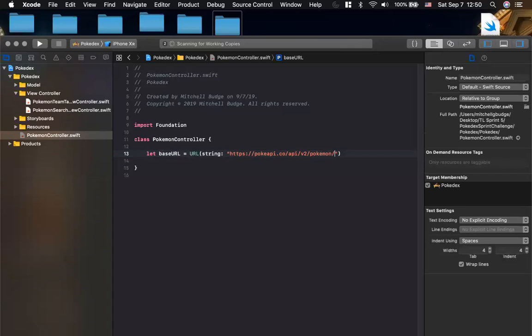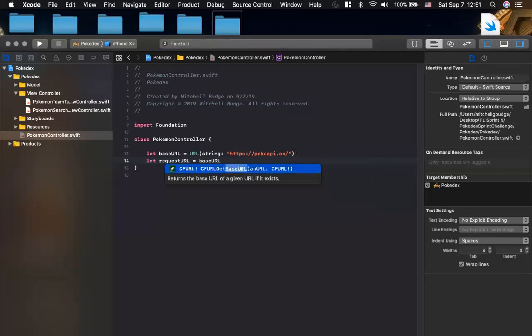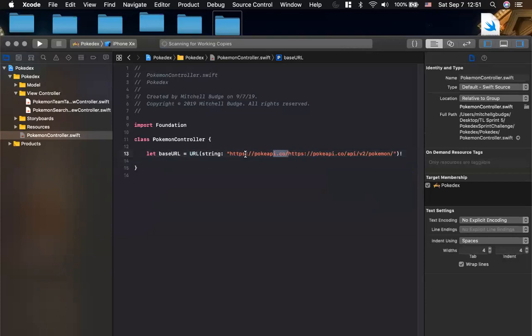You guys are completely welcome to come in here and say, once you make your URL session, you can say let request URL equal base URL dot appending path component, and then you could add in those aspects of it, but it's just more work and more lines of code for you. So that's the reason why I took that full endpoint.